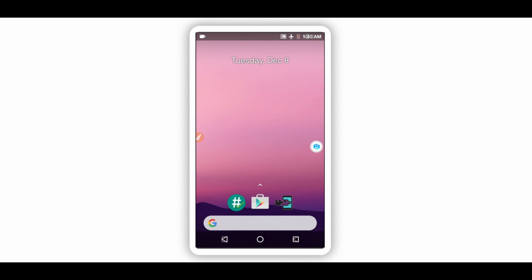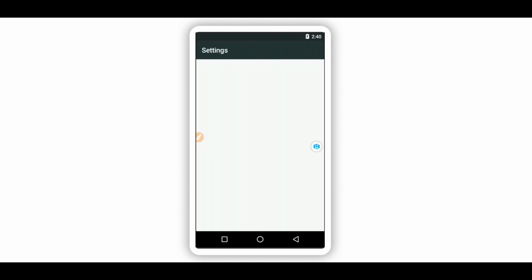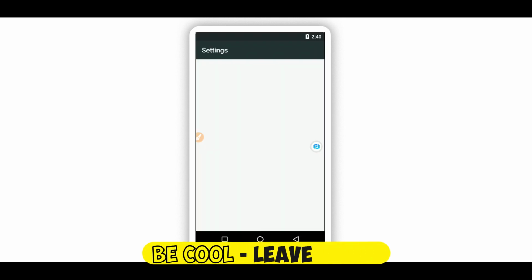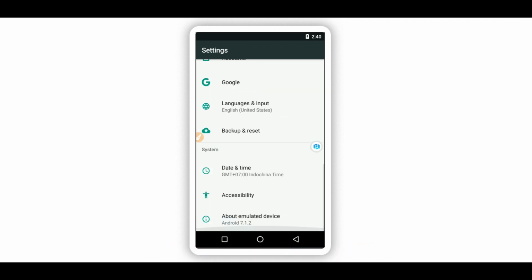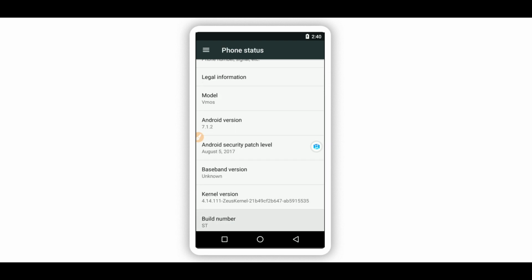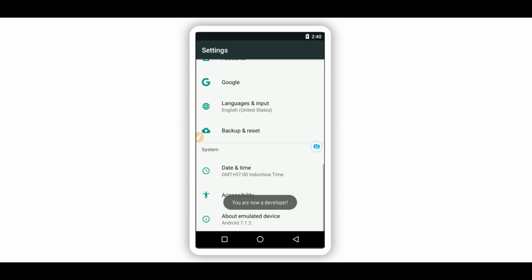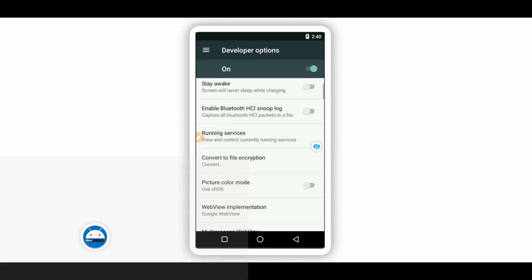Okay, as you can see, the ROM has initialized. It's going to look just like this. First of all, we need to make some changes on this ROM to make it work faster. So click on the settings icon. We need to activate developer options as we did at the start. So scroll down, select the option about emulated device, clicking on it. Developer options. The process is the same as we did at the start.